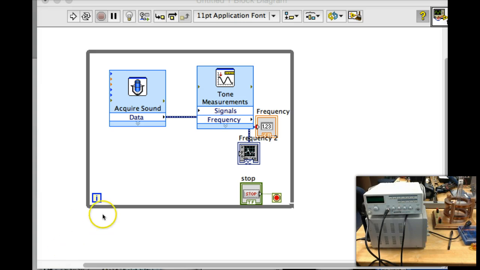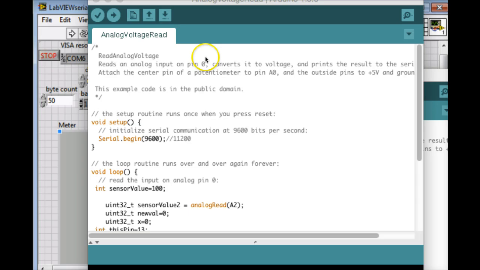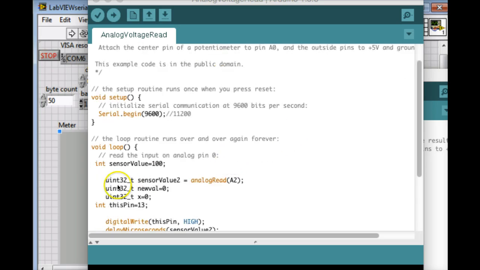Okay, so now you guys, are you able to actually read the data with your computer? So you're able to read just basically a number, right? Okay, so let's go here. The thing about the Arduino program is you don't actually have to convert it into a voltage to get the frequency, right?